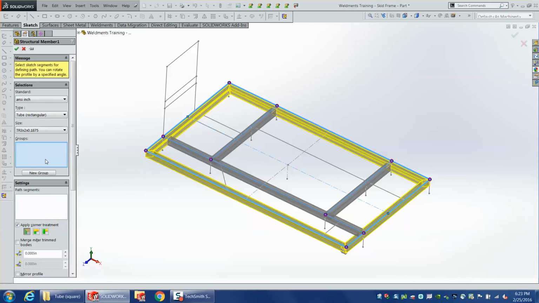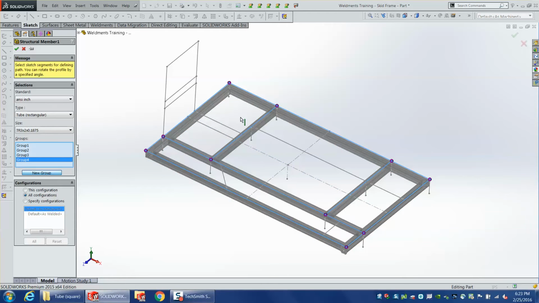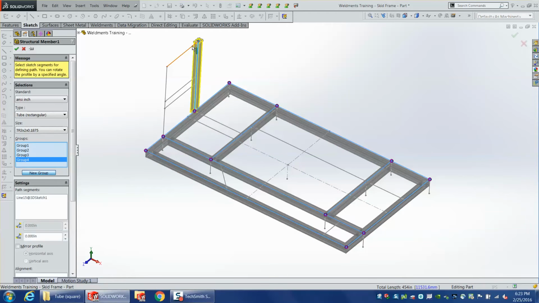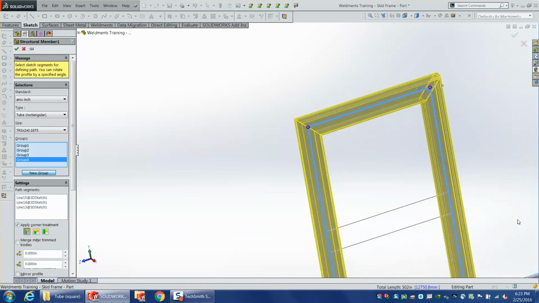So if I wanted to add a group, just click New Group, and say I added these three. A single group can contain entities that are either all in a row, all continuous, or all parallel. And you can see it's automatically trimming.